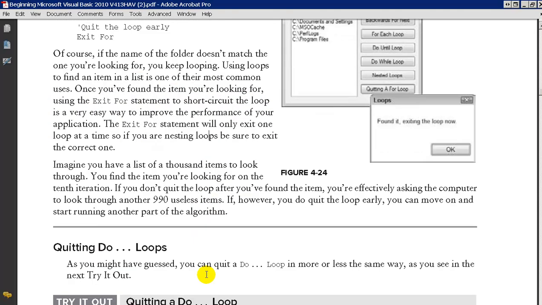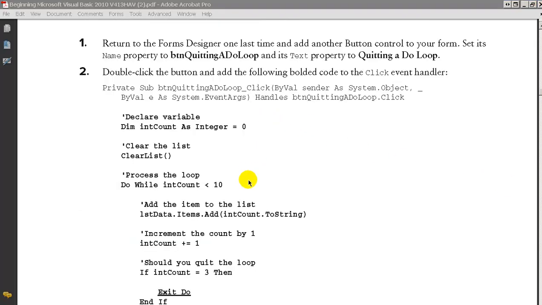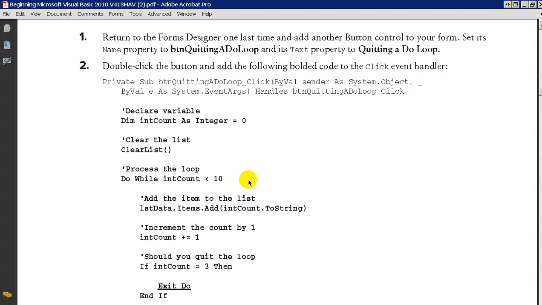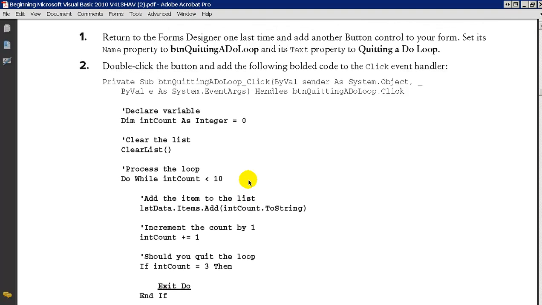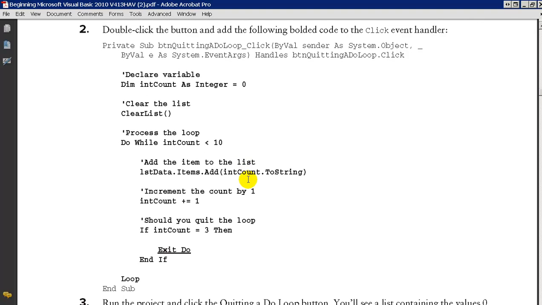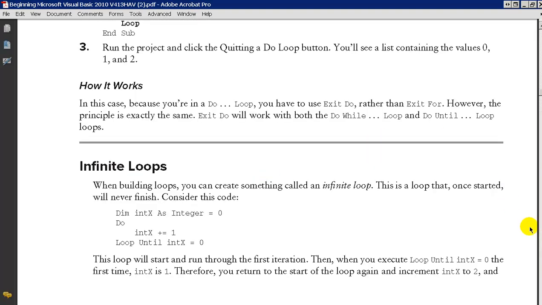So if you have a nested loop, be sure to exit the correct one. And you can also do the same thing if you want to quit a do loop. So try to add this to your project. Like that. Here's number 1, number 2, and then run it. And you can read how it works.